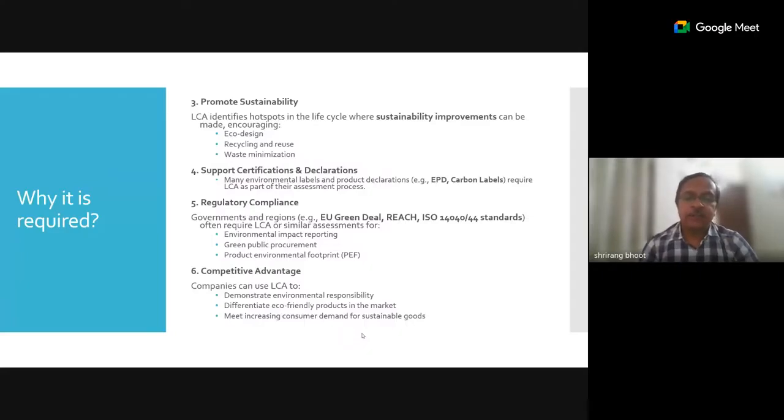And then obviously it gives a competitive advantage, as companies can use the LCA to demonstrate their environmental responsibility. It can also be used in differentiating the eco-friendliness of the product. And obviously now consumers are demanding sustainable goods, so this gives an opportunity. When the product LCA has been made and presented in the form of an EPD or carbon labels, then obviously it gives a competitive advantage compared to other industry players in the same product group.